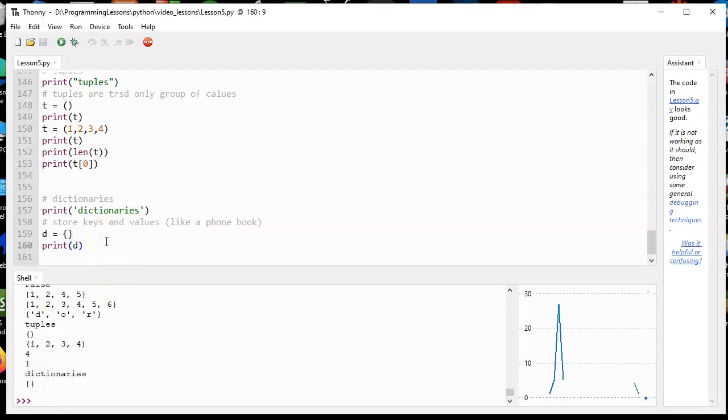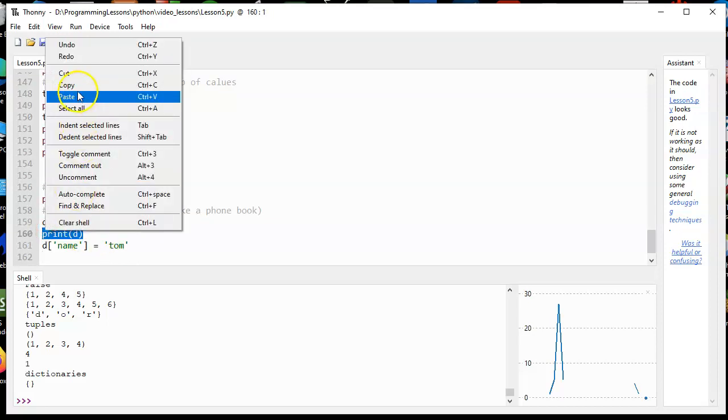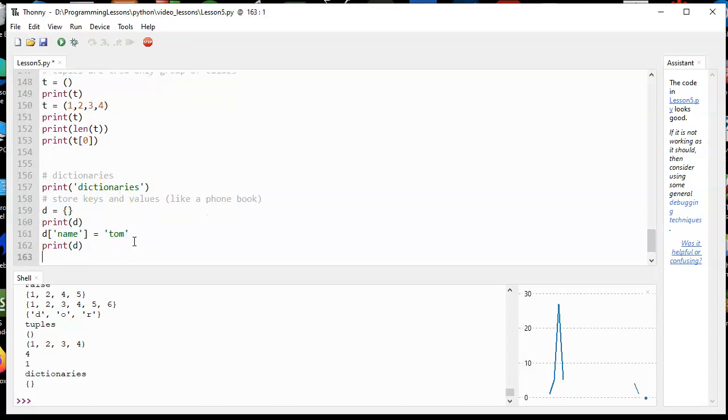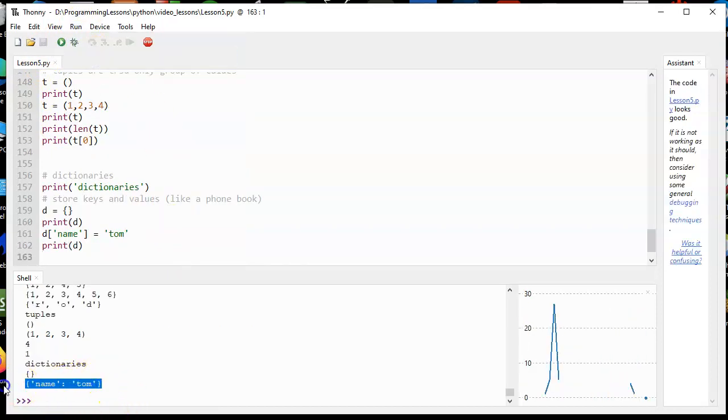Okay, so we can put some values in our D square bracket name, keys and values. So this is the key, the name. And then we're going to give it a name like Tom. Remember Tom from the previous lessons? Okay, and we can actually print that one out. And it will say name Tom, you will see. There you are, name Tom.